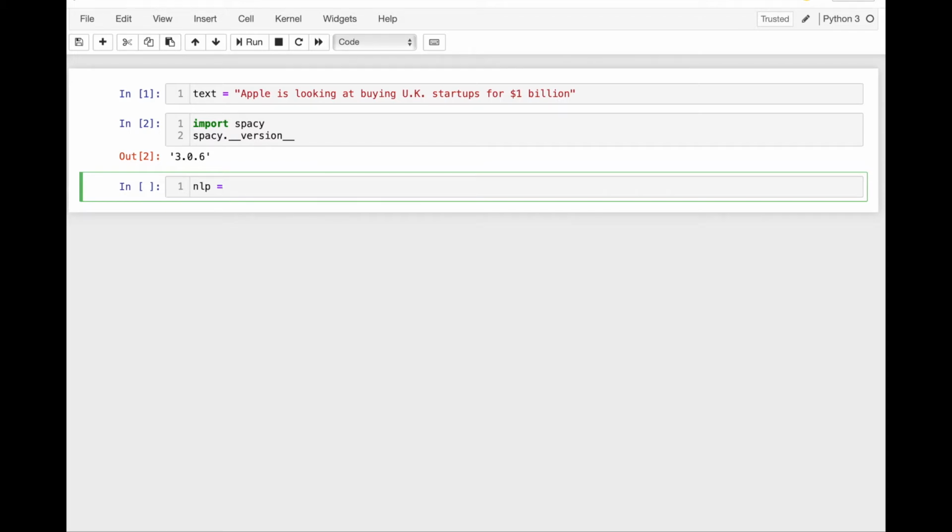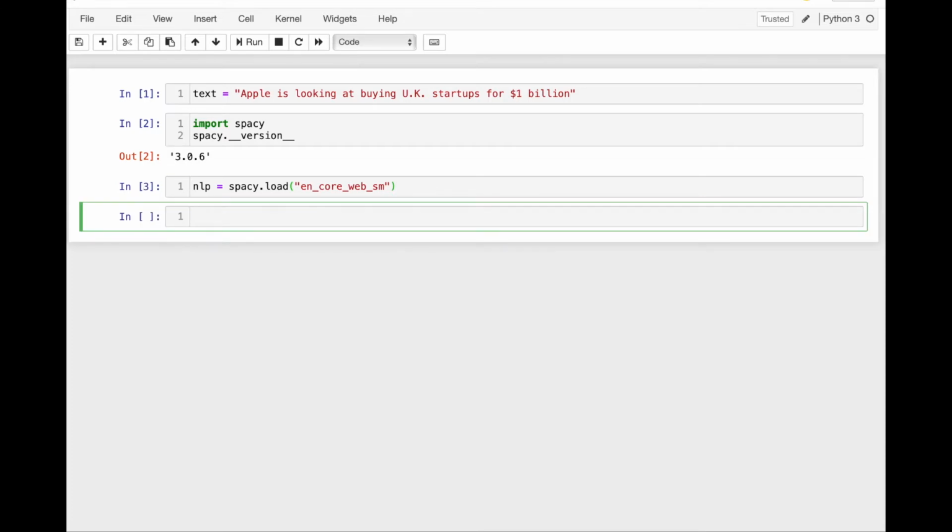Once you have installed and downloaded the trained pipeline, which is the small model, you can load it via spacy.load. This will return a language object containing all the components and data needed to process the text. Usually by convention we call it nlp. And calling the nlp object on a string of text will return a processed doc.